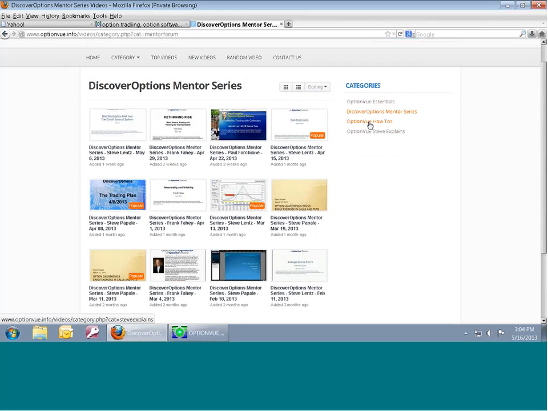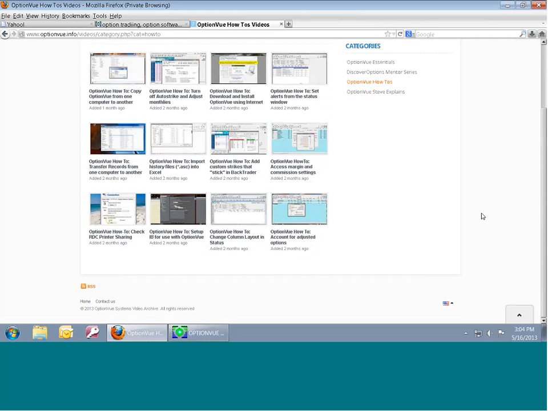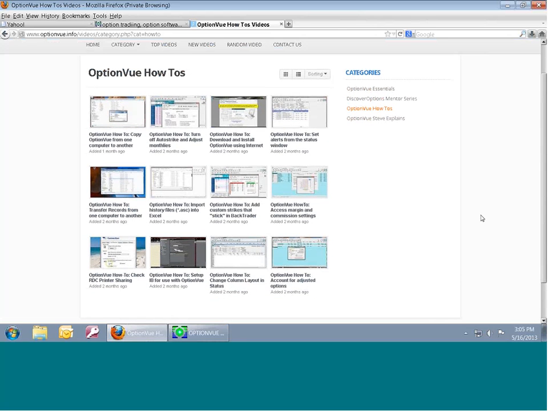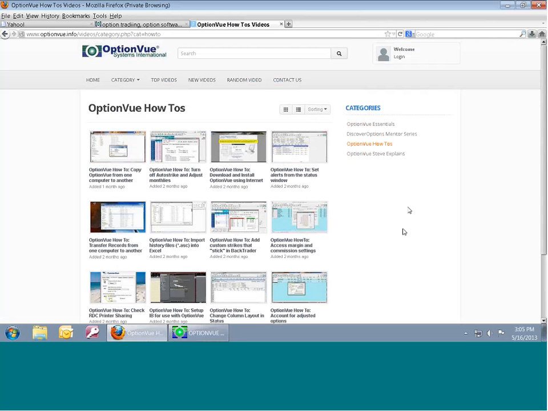And we do have some OptionVue how-tos, mostly done by our head of tech support, Jeremy Truelove, and it gives you some ideas on how to do things, such as if you're trying to sync computers, how to copy files from one to another, how to use Dropbox, just how to download and install OptionVue. So you can always come here and look at this.